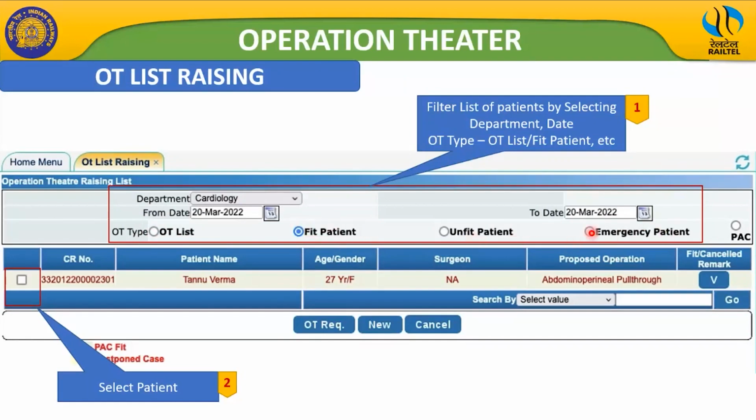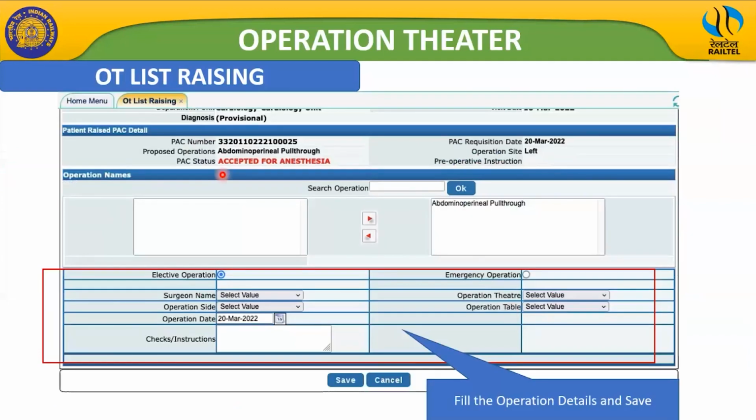In case of an emergency, the patient can be accepted directly here. Normally it is done by the nursing staff in the OT. The patient will be selected, and the information related to the operation will be entered here. Based on the request that we have already received, that operation information is already available here. And then the information related to whether it is an elective operation or an emergency operation, the surgeon related information, operation theater related information, all these things will be indicated along with the instructions. And after that, this case will be saved for OT request raising.